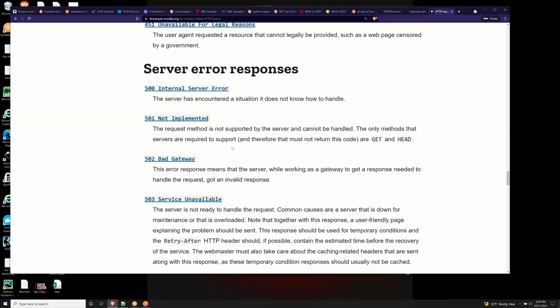And anytime you see any 500 status code, then you have to raise your voice. You have to create a ticket and let them fix the issue and all that.